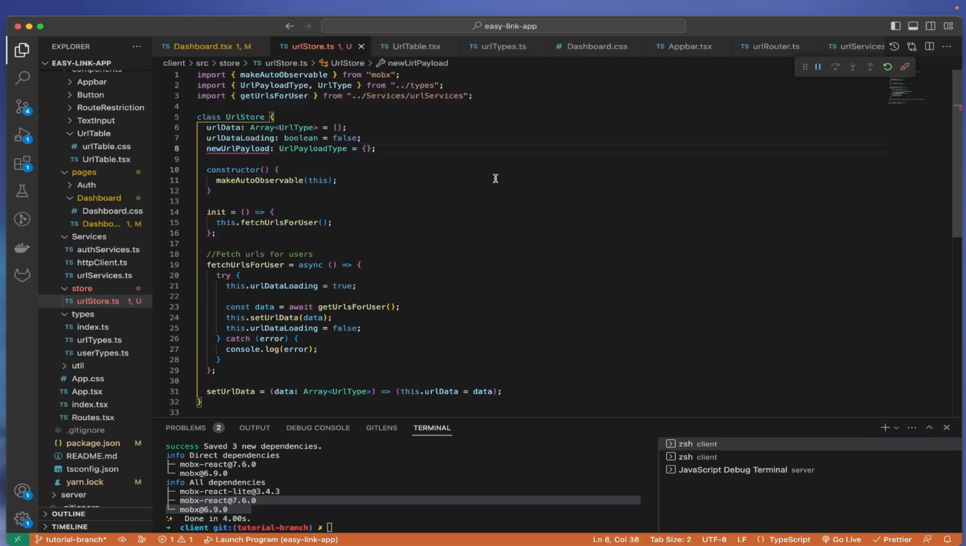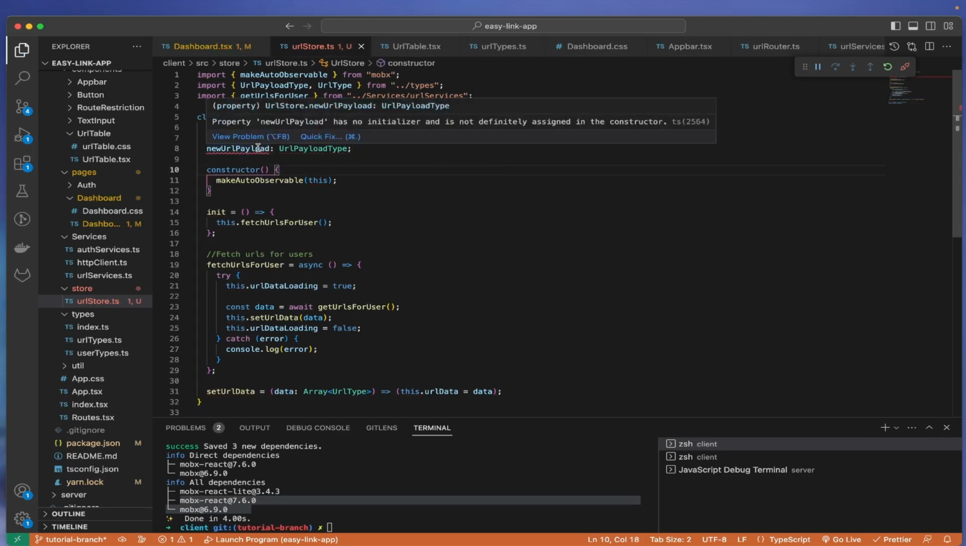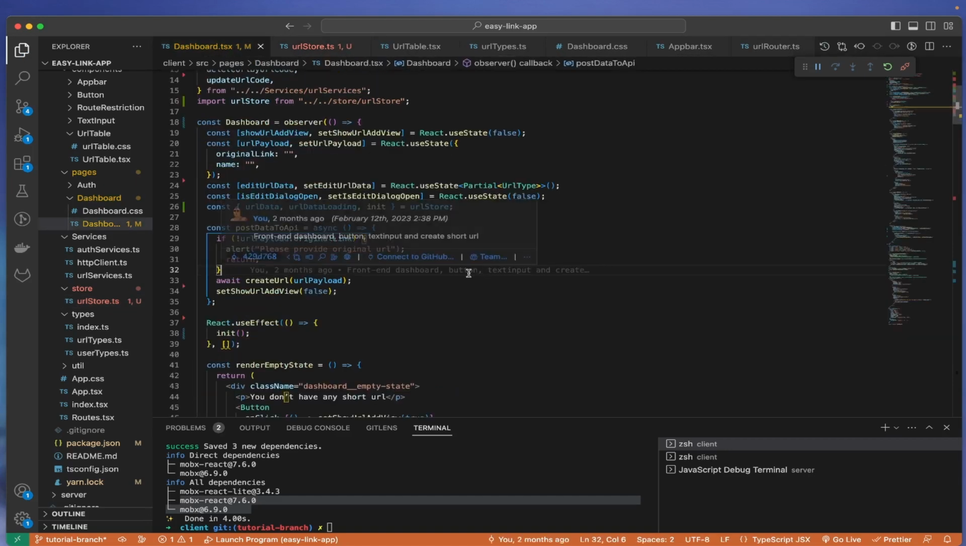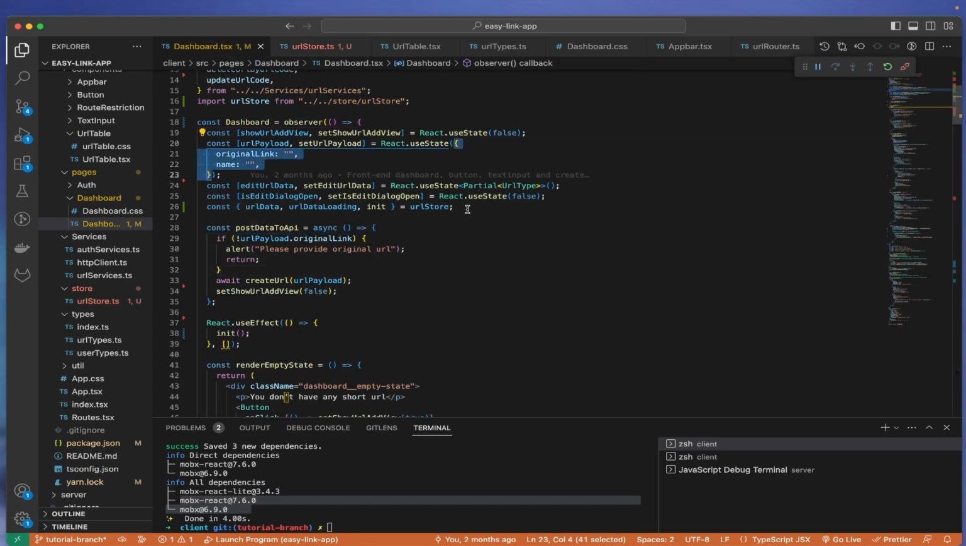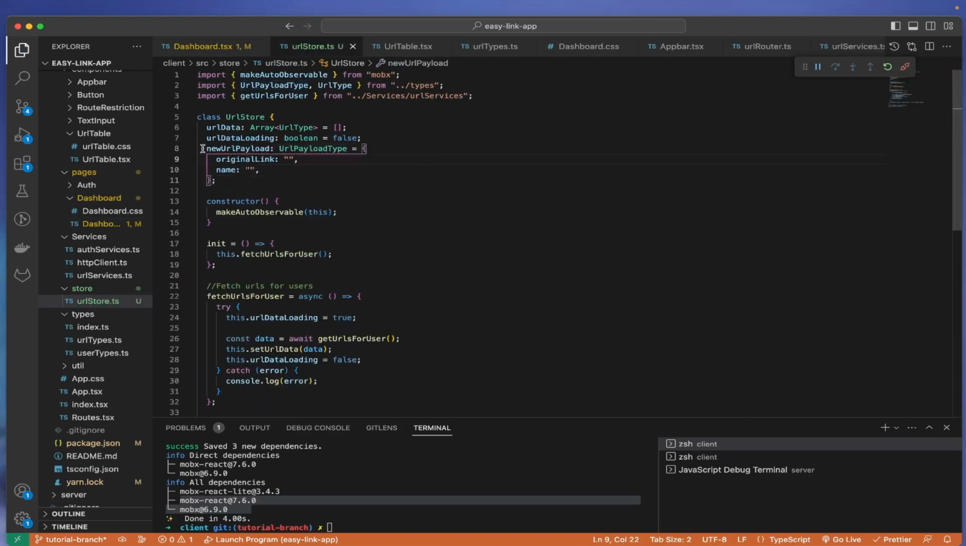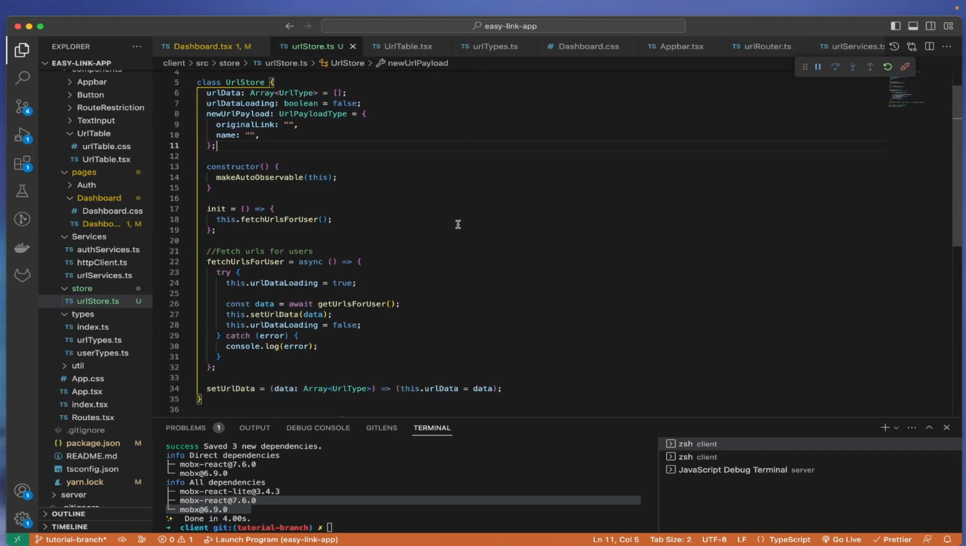Well, we don't want that, so we have has no, okay. So we can just copy from here and just take this, I guess, right? Yeah, so we have this is our URL payload, and then this is the cool thing about Mobx.